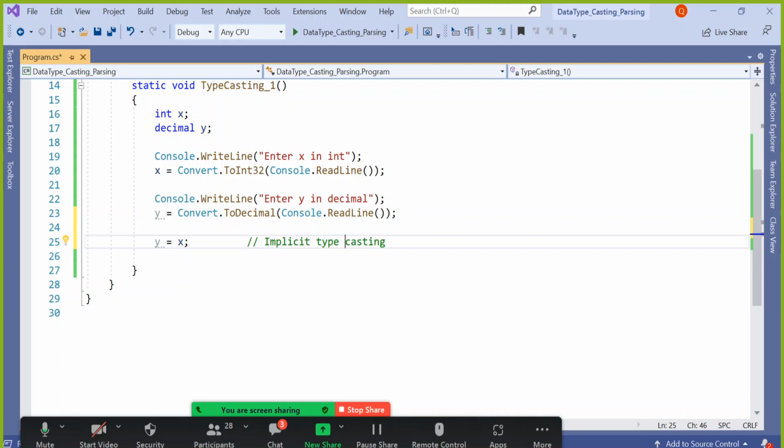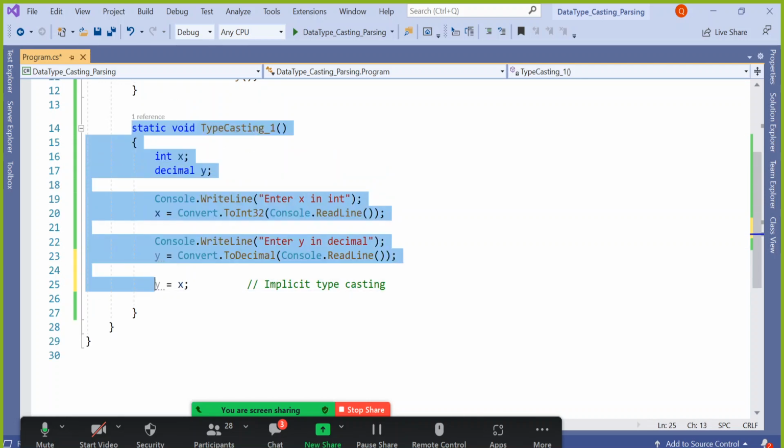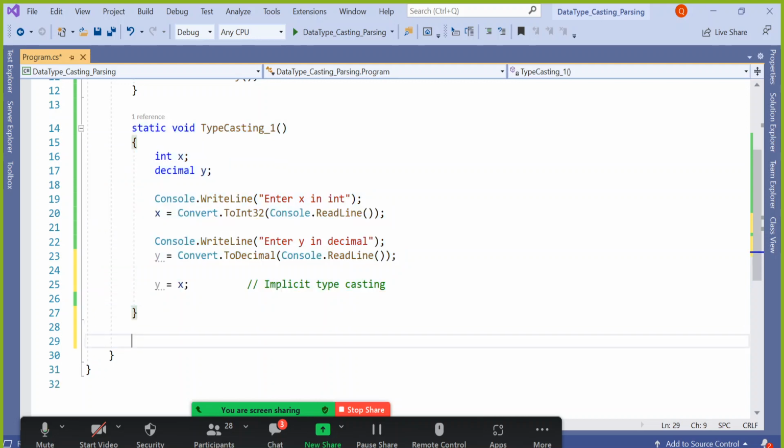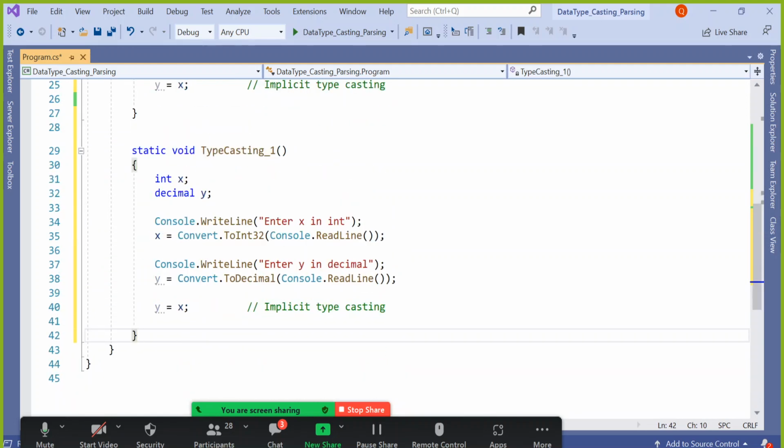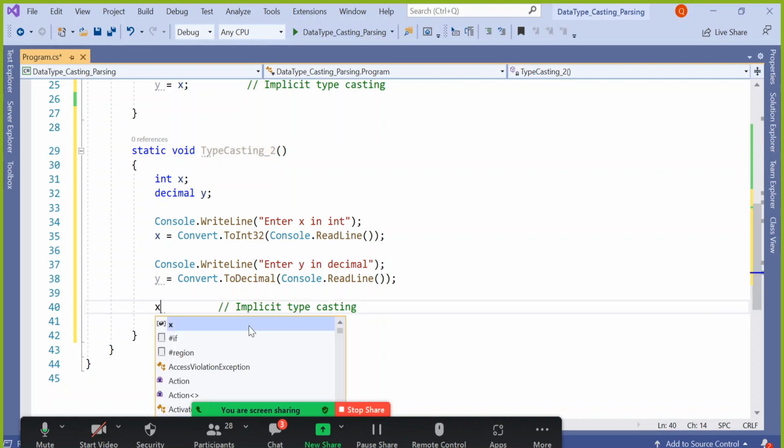Because x is your integer, which is taking less memory, and y is your decimal, which is taking more memory. Now what I will do, I will take two more variables. Same, I will copy paste once again and I will make it as _2. One more function. And here instead of saying y equal to x, I will say x equal to y. Now it is showing error.